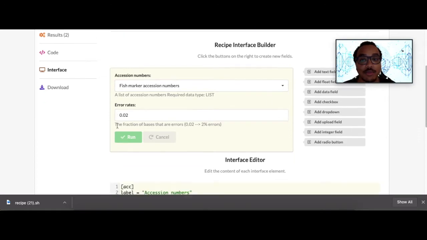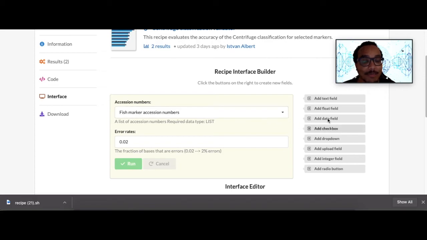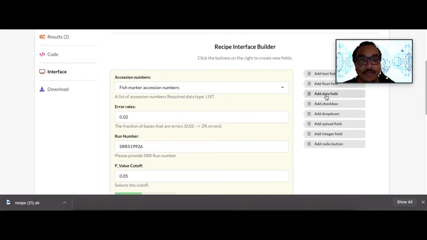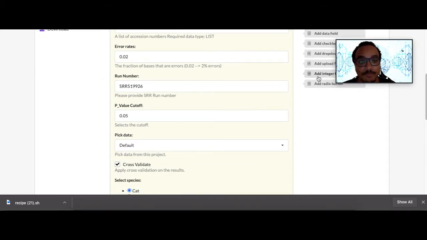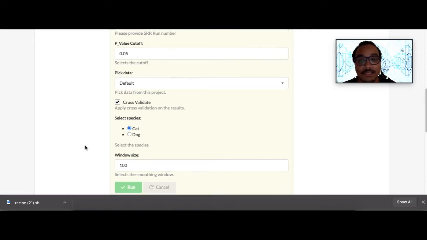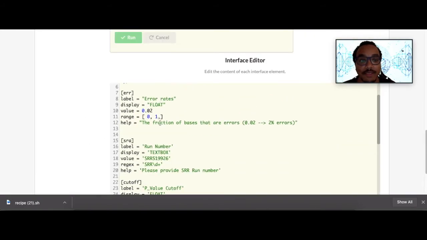If we wanted to take out parameters, we'd delete it from here. And if we wanted to add parameters, we'd click the buttons on the right, and we could see that the interface is expanding as we click more buttons. And as this interface expands, so does the text box right under it, the interface editor.